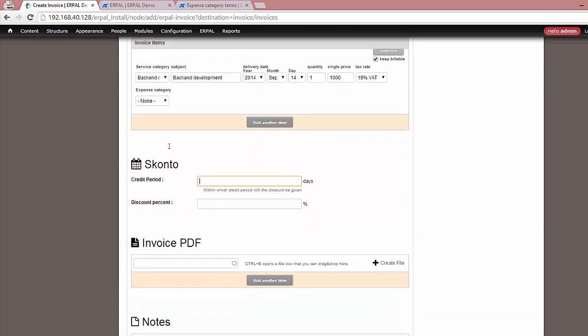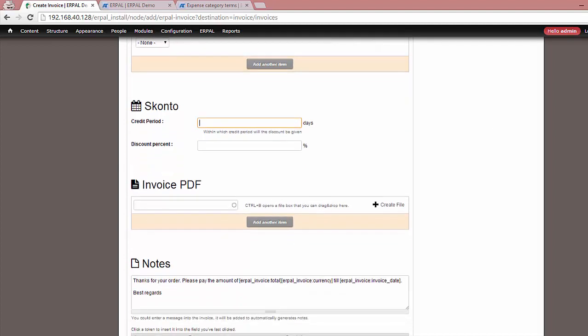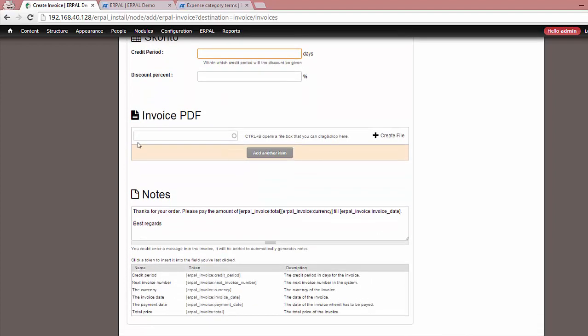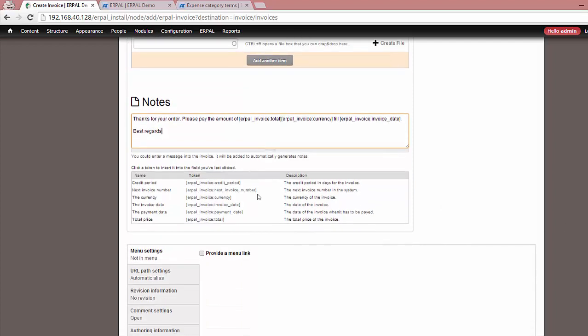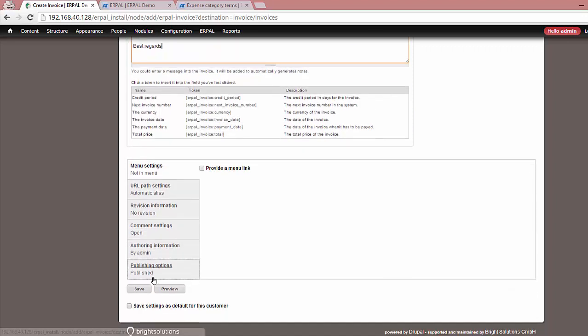You can change the Sconto information if you are working with Sconto and give a discount if your customer pays before the payment date. If you create an expense invoice, you can upload the invoice here, otherwise the invoice will be generated automatically, and you can leave some notes. This note was taken from the default settings of the ERPAL invoice configuration. You can again use the tokens that are available here, and after you have done these settings you can save.